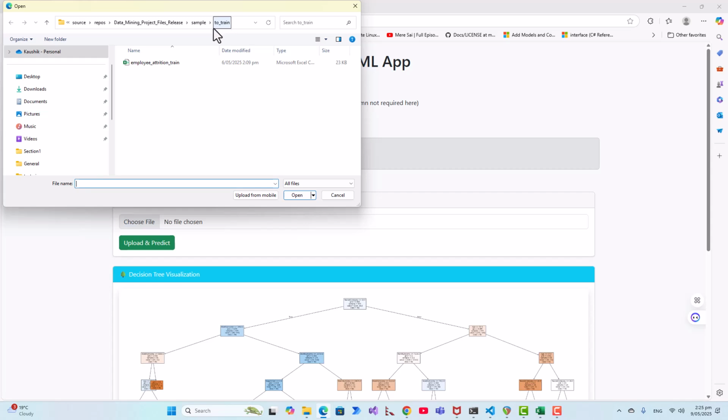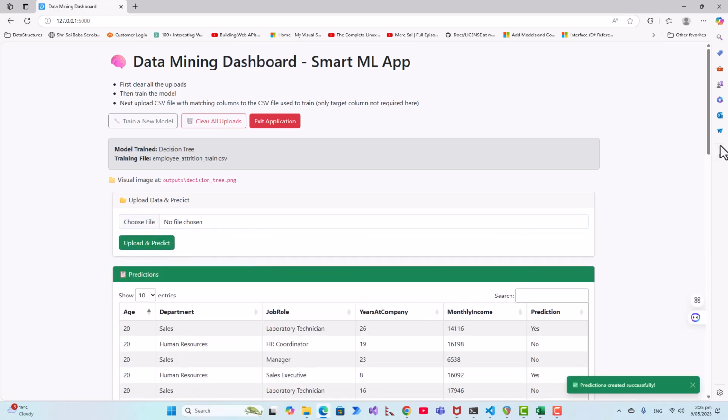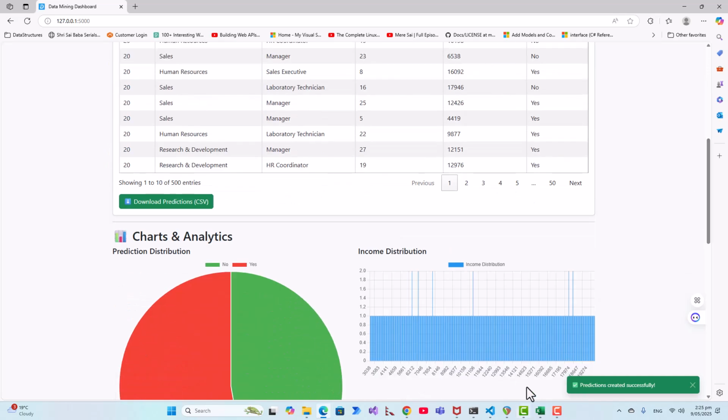We have to now go back to another folder, which is to predict. To predict contains two sample CSV files. One has 500 rows, another 100, and it doesn't matter which one you choose. This file, as you've seen, does not have any attrition column, and that is what we have to predict. So you just have to select it and click upload and predict, and you will get it immediately. It also says prediction created successfully over here.